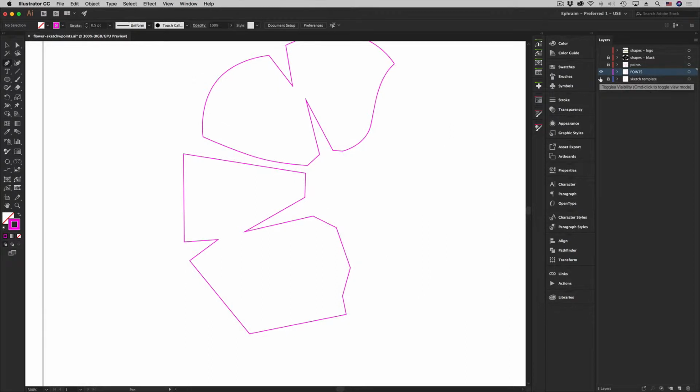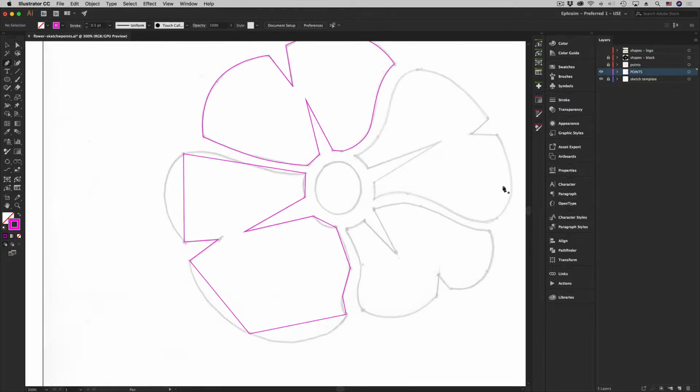If we turn off that sketch layer, you can see it looks absolutely nothing like it should, and that's because we're working through the process here. We're going through everything. All right, so what I will do now is I will go in and create my curves.